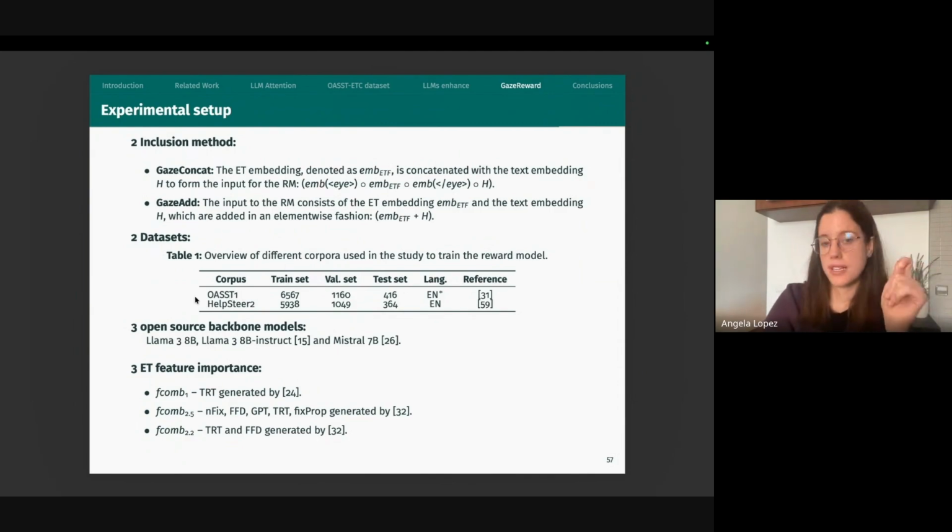We use two data sets. The first one is Open Assistant. It's the same that we used in the first project. And the other one is HelpSteer 2, that is the same idea, people rating prompts and responses, and both of them were in English. And there is a training set that we train the model on, the validation set that we use to do some hyperparameter tuning, and then the results that we're going to show are on the test set.